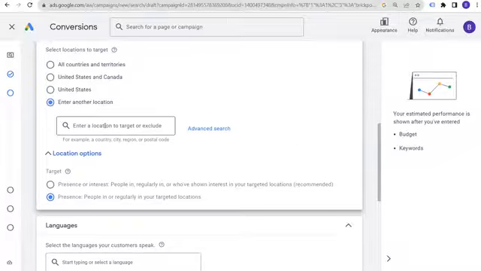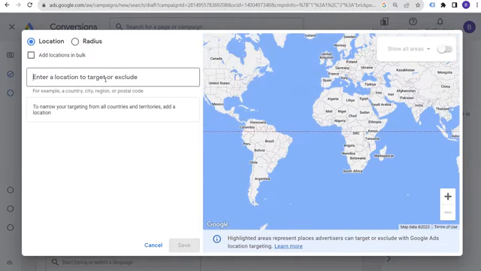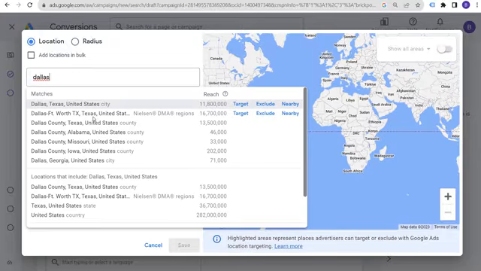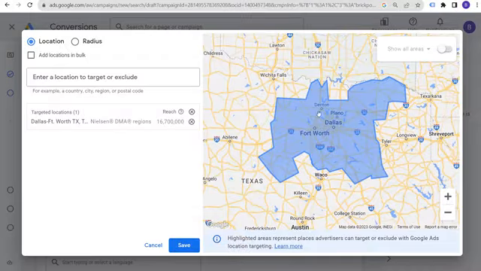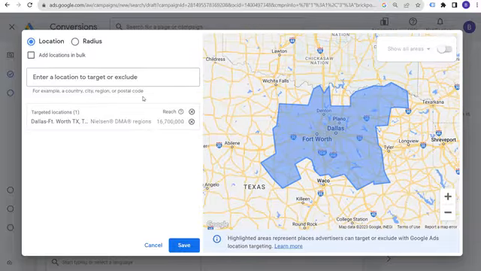So if we do enter another location, you can actually search locations here, but I like to go into the advanced search and we can enter any location that we want. So let's just say Dallas. If you search Dallas, you're going to see a bunch of different options. Dallas, Texas, the city, Dallas, Fort Worth, Texas, the DMA region. So you see it's a larger reach when you're doing the actual market of Dallas compared to the city of Dallas, which is going to be basically this small area around Dallas.